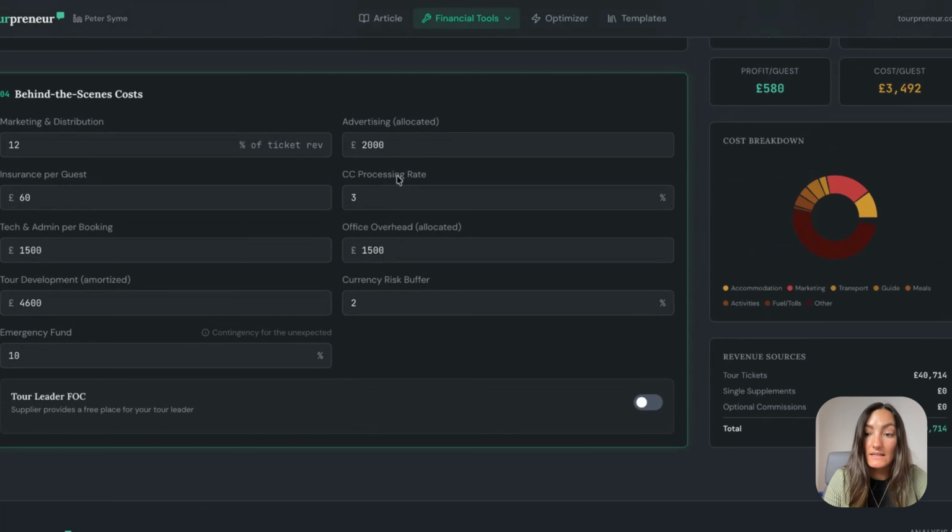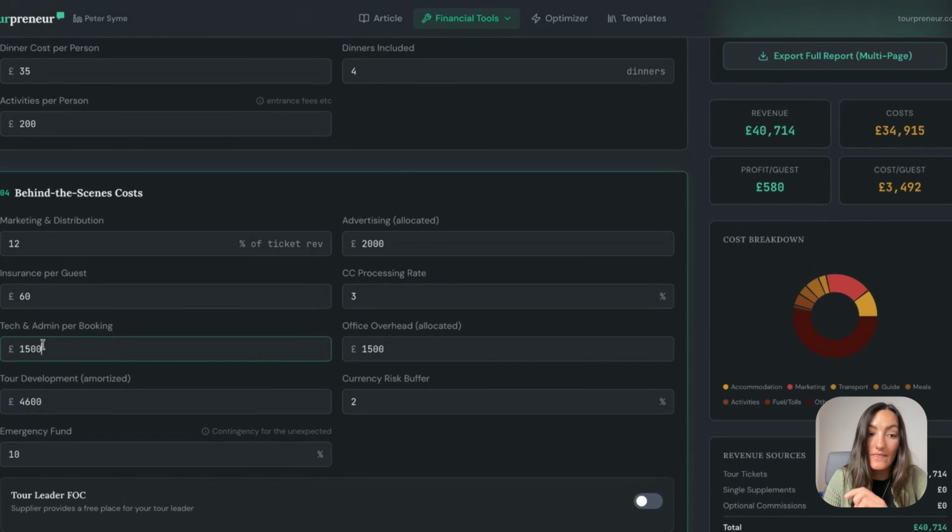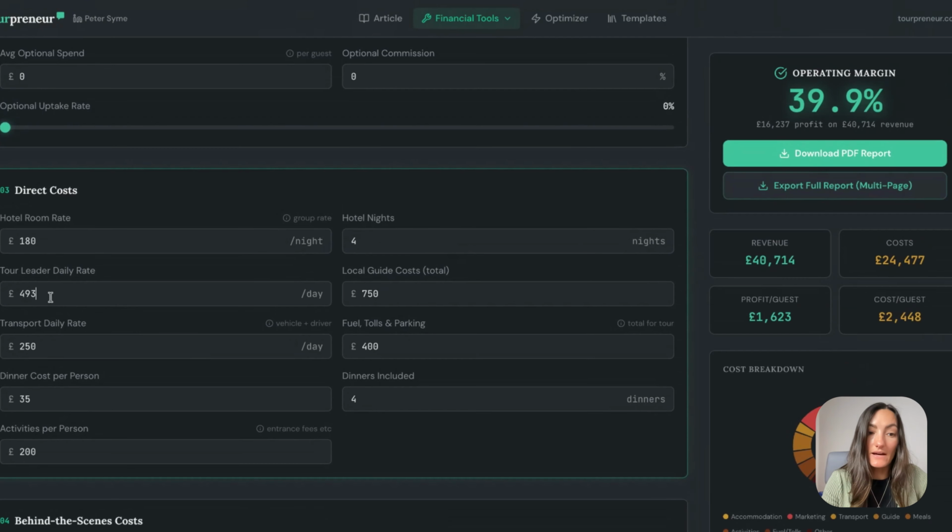But then if you look at this here, and this was to go down and we didn't spend that much on it, 500, tour development went down because we've managed to create a standardization for how we're running this tour. Again, that would go down to, let's say, around 500. And then that tour leader cost per day, we didn't have a tour leader on it. We just ran it with the local guides.